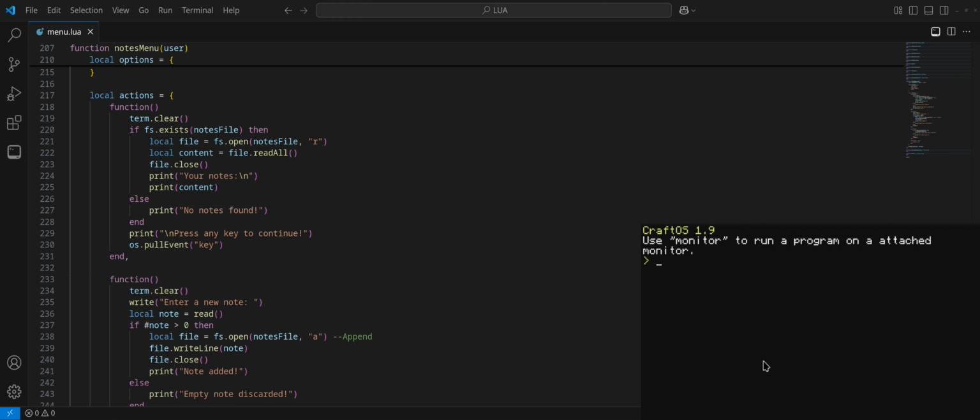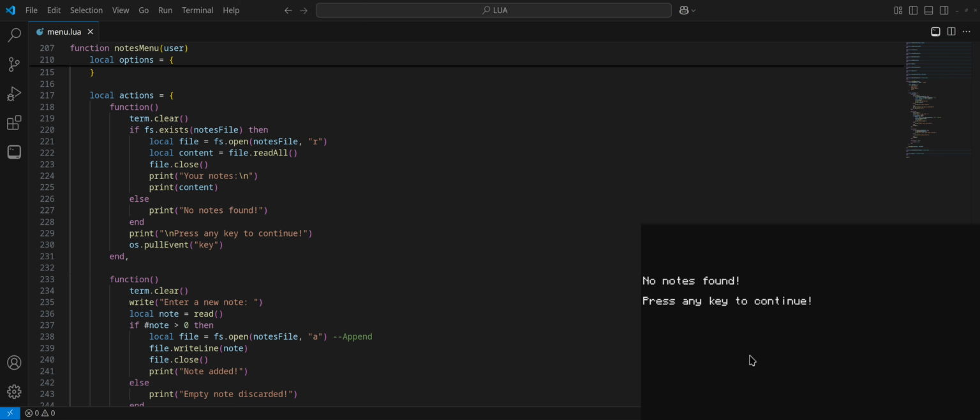I'm gonna reboot, run menu and log in as Bob. All right, Bob, let's go ahead and go to my notes. Look at that. I got ourselves a notes menu. So we can view our notes. Uh-oh, there's none found. All right. We can clear. No notes exist. Good, good. Let's see if this back works. It does work. All right, so let's add a note.